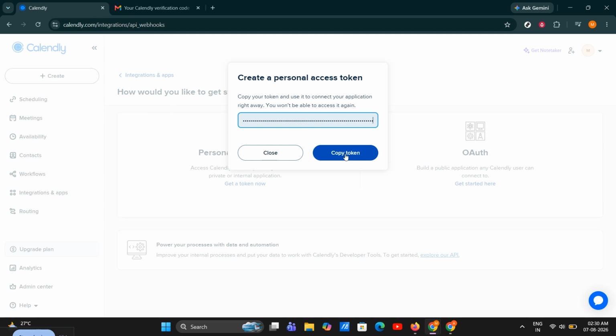Copy the generated token carefully and store it somewhere secure. This part is very important because depending on Calendly's settings, you may not be able to view the full token again after you leave the page. I also recommend saving it in a password manager or a secure note rather than sharing it in plain text. Since this token can access your Calendly data based on the scopes you selected, treat it like a password.